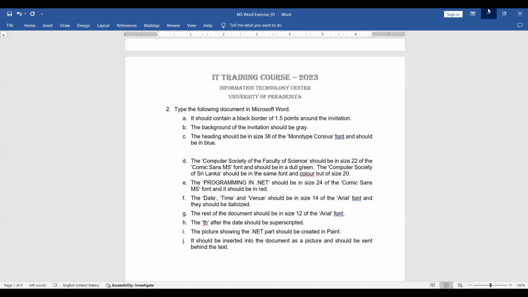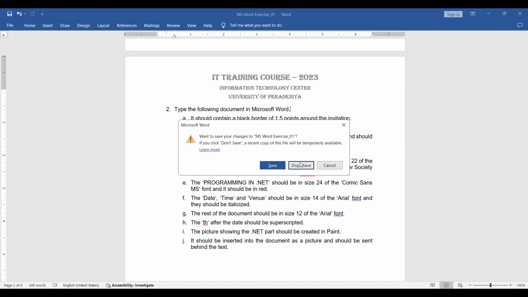First of all, I'll select this entire content. And at the beginning, I have to save this. I'll go to the file, save, or you can use this save option. I have a folder called MS Word. I save this one as, say, exercise 1_1 invitation, or just save this document as invitation. So this is my document. I'll select this content. I think you can't see this now.